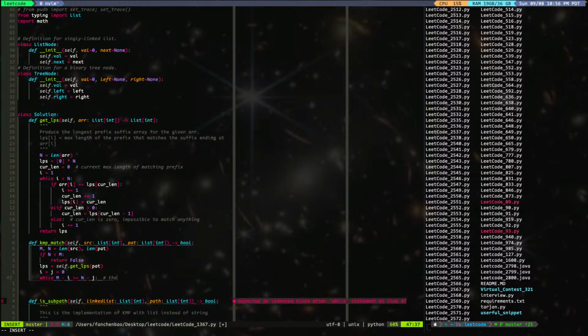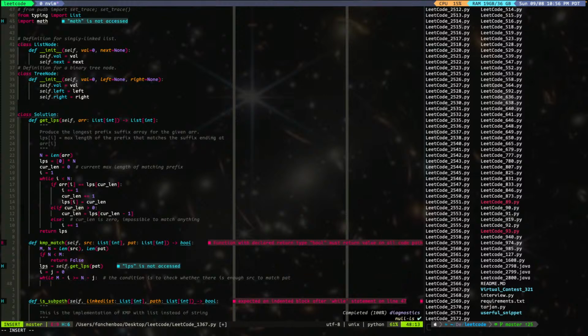The condition is to check whether there is enough source to match pattern, right? And actually it's included, this one, right? This one's included, but I like to put the other one else. So once it's good, then we're gonna check, right?